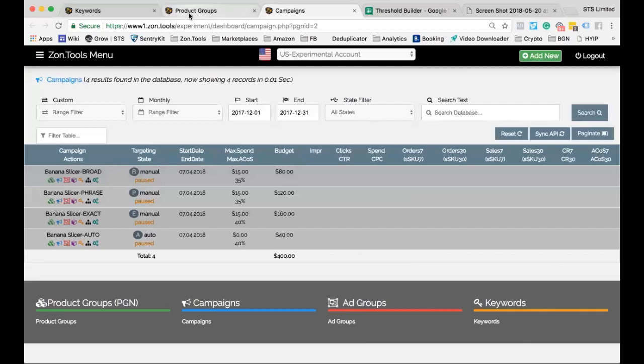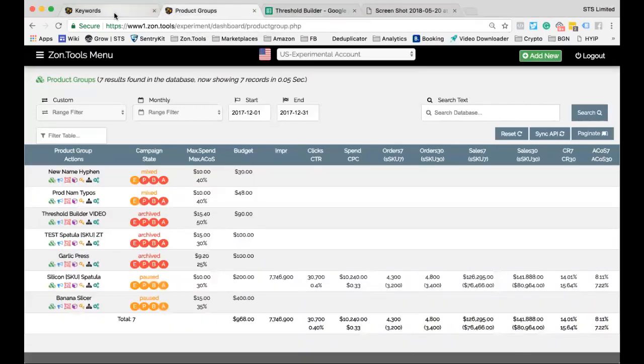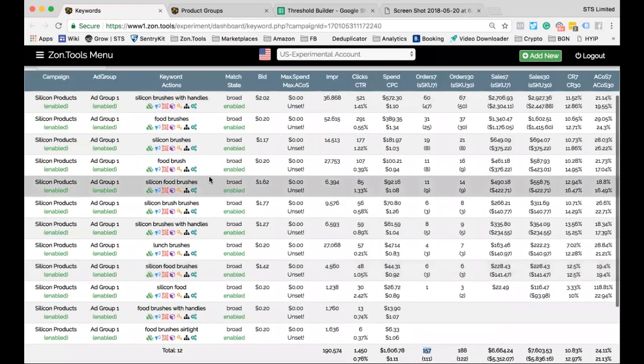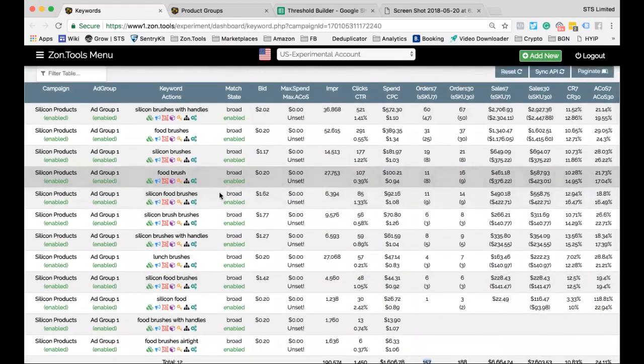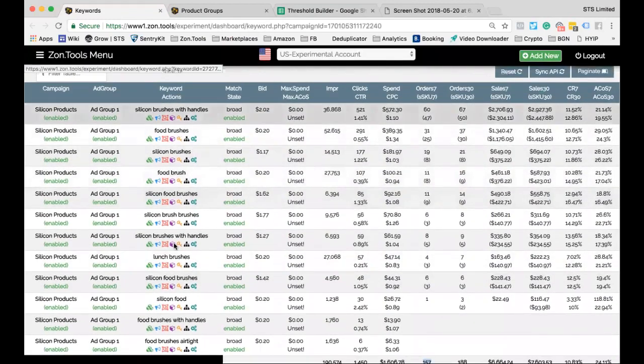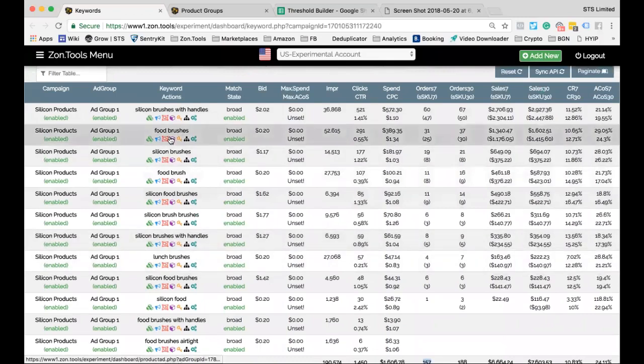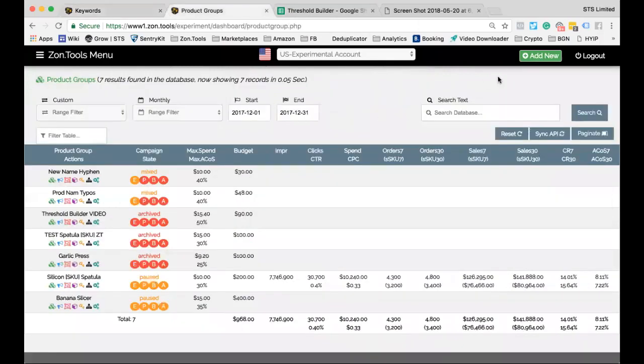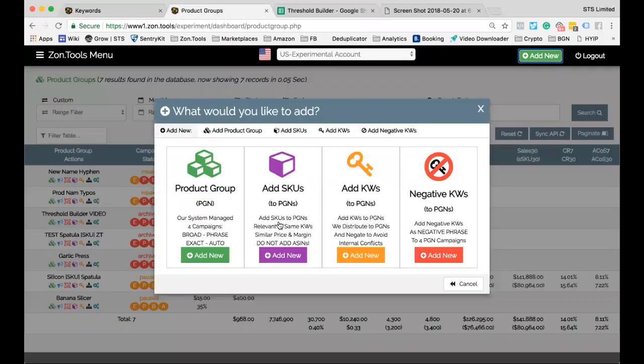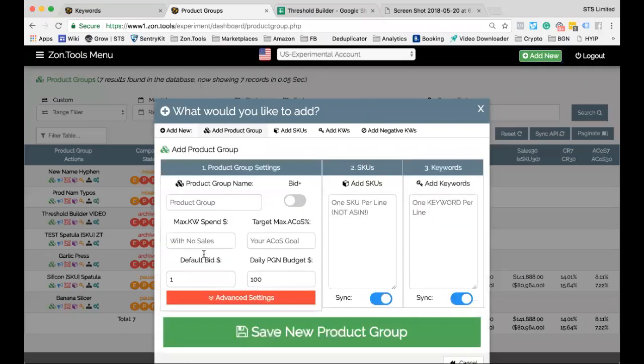So now, what do you say if we go about creating one? Would that be okay? Yes, if we can do it shortly. Yes, pretty short. Let's base our PGN on the keywords and the product that we automated earlier. You simply go to add new, and you go add new PGN.